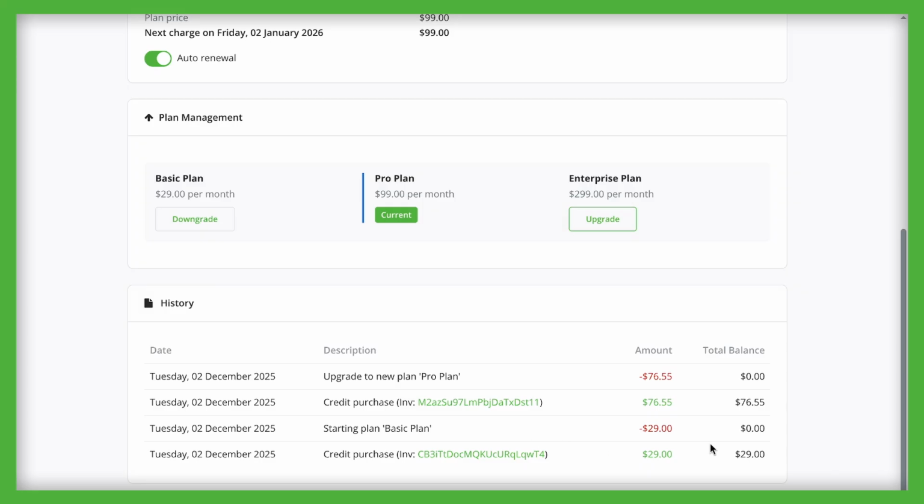And as you can see, you can follow here what's happening. There is a credit purchase, and he upgraded to the pro plan for this amount. The reason it is this amount is because a little bit of money has been paid back to this user as he canceled his basic plan.